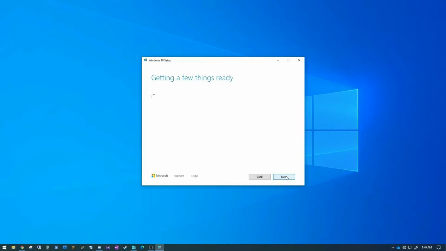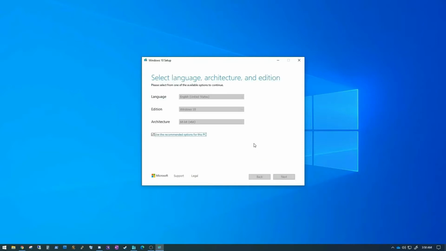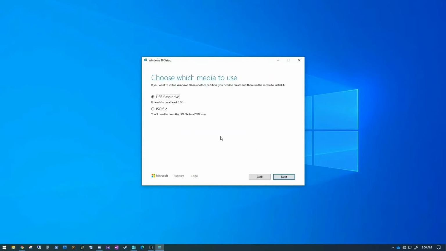Click on the Accept button to accept the End User License Agreement. Select the option to create installation media and then click on Next. Leave all the default settings and click on Next on this screen. Select USB flash drive. Once you click Next, this next step will format the flash drive, so if you have any important data, please back it up before you proceed. The wizard should automatically detect the flash drive. Click Next to begin.